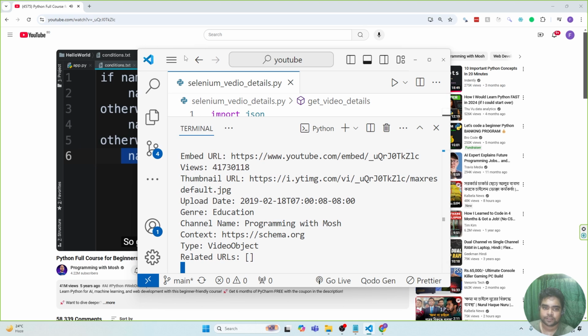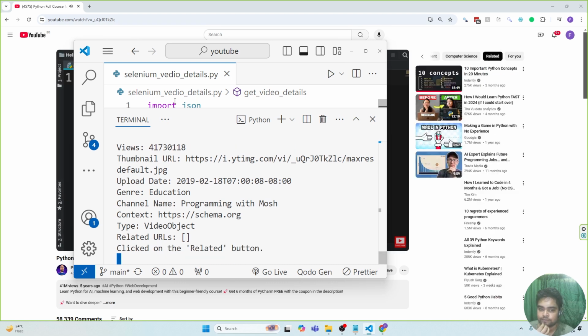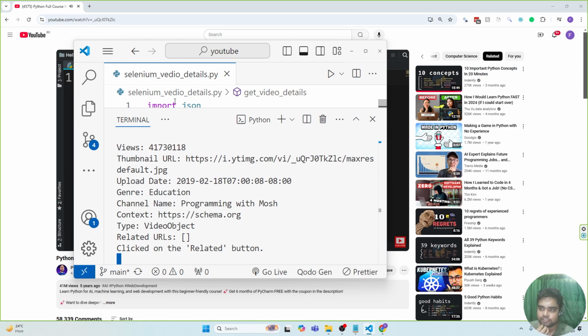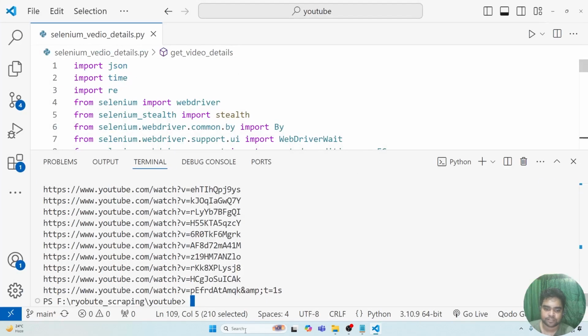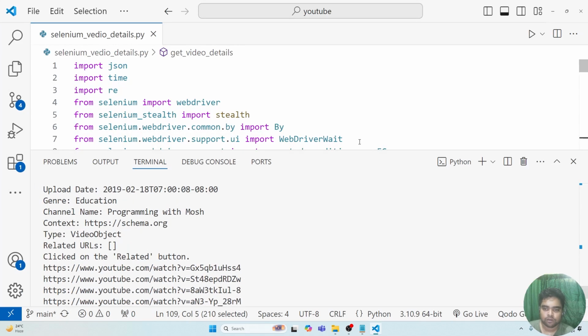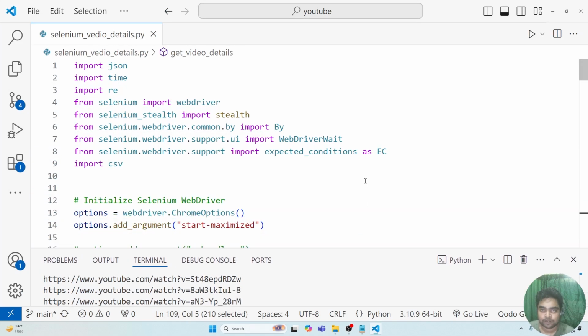Now you can see it's automatically clicking on the next arrow, and now you can see it sees the related button. It clicks on the related button, and now you can see it prints all the related URLs. And that's how we can build a custom scraper for our project without the help of any YouTube API.